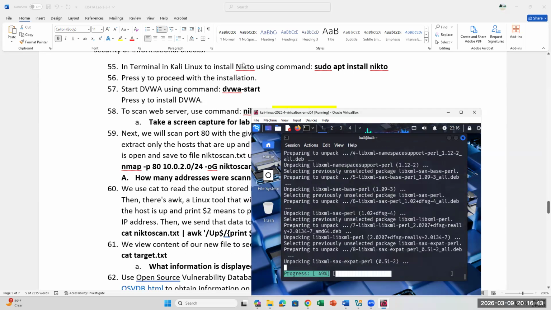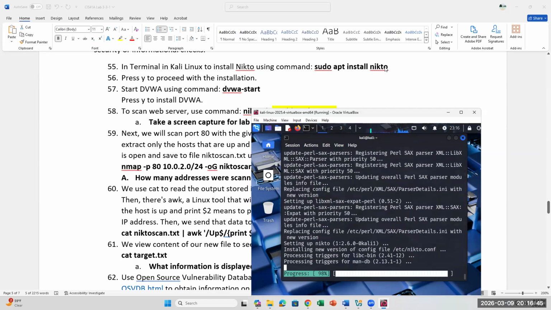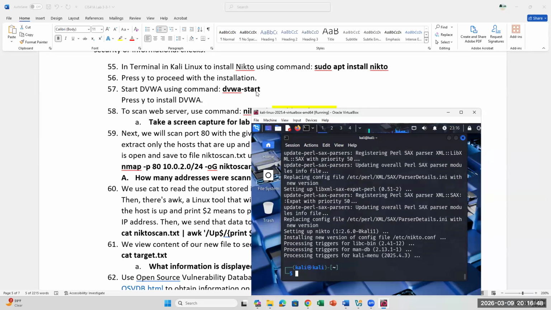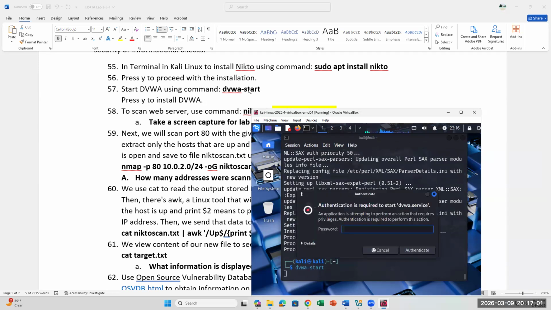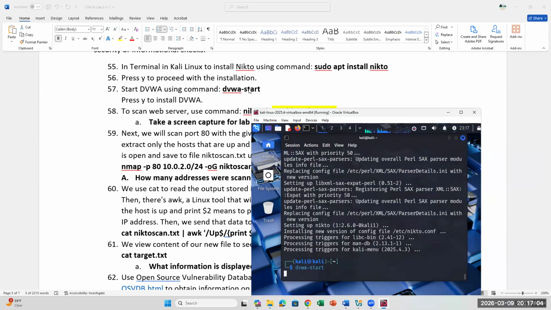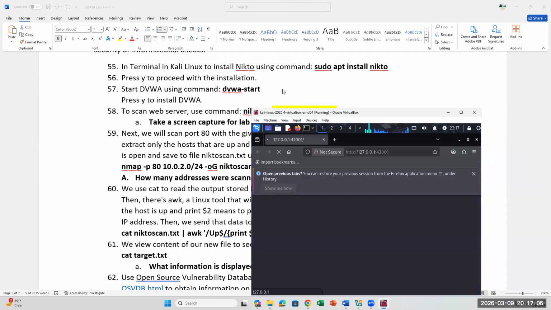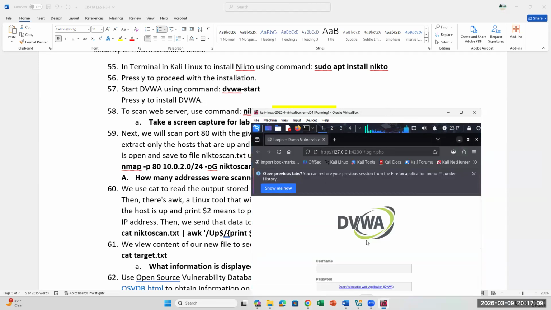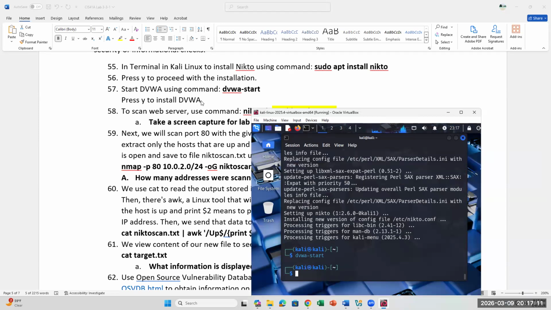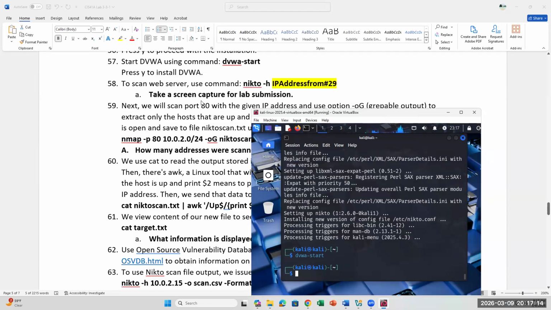Okay, and once you do that, remember that this is for web applications. Then we want to be able to start our application. We installed that earlier, so dvwa-start. We installed that in the earlier step. Type in your password and it's going to open up your app. We can minimize it to keep it running. And now we're going to scan it. So we're going to do a nikto help first to learn about our commands.